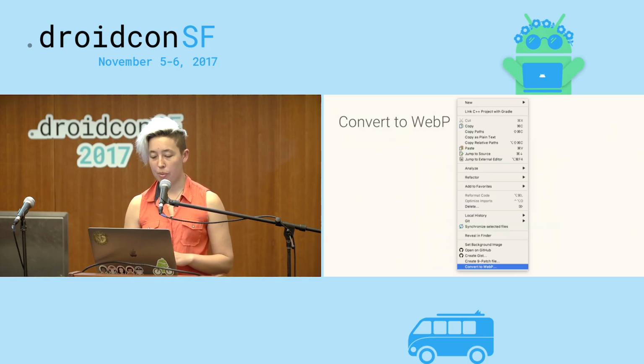Convert your images to WebP. We have a tool for that. Go ahead and select your PNG images, and you can use the Convert to WebP tool to make those smaller.